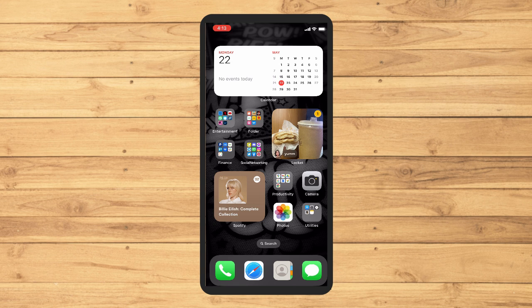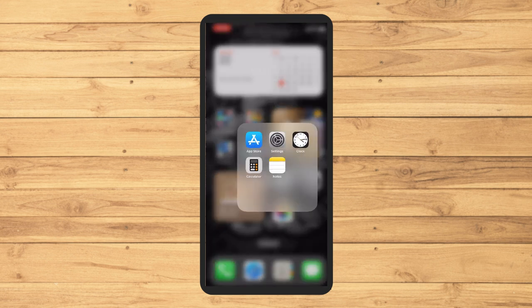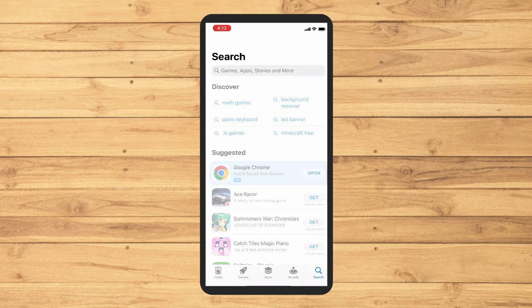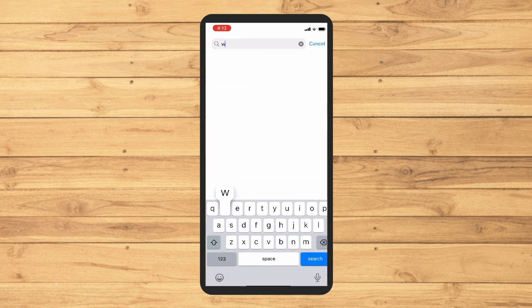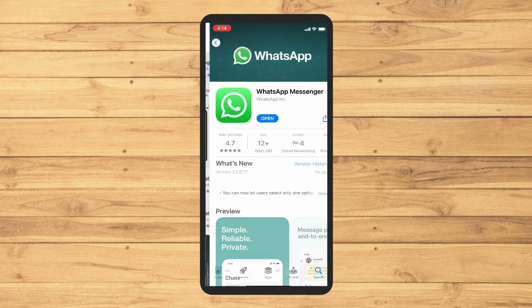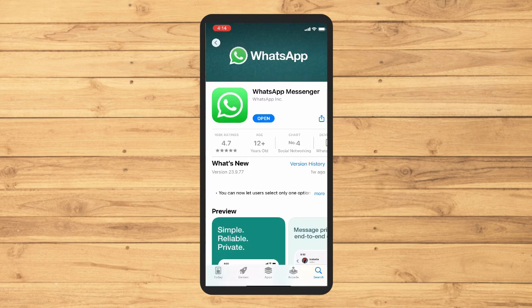So first things first, you have to make sure that your WhatsApp application is updated. To do that, you have to go to your App Store or your Play Store, depending on what device you have, and just type in WhatsApp. Now, as you can see here, if you see an update button, you have to click on that and wait for it to be updated. And as you can see, I do not have any update button, which means my WhatsApp application is updated.